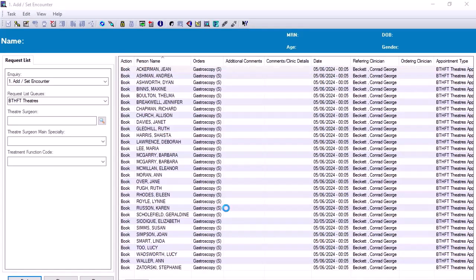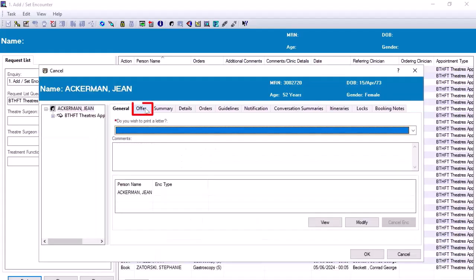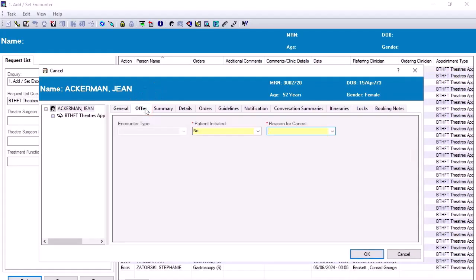The next window, once populated, I will be in the cancel window here, and I'll go to the offer tab and complete the mandatory fields that are in yellow and have a red asterisk next to them. So in this scenario, patient initiated, I'm going to put no, reason for cancellation, operation not necessary, and press OK.